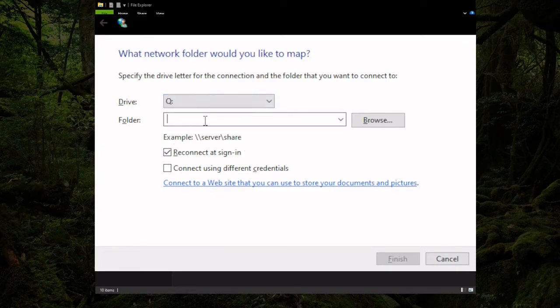So, and then we need to plug in the address for it. If I can find it here. Okay. So what you want to do is plug in the actual address to it. So you want to do two backslashes, and then the IP address that you grabbed earlier, 192, and then another backslash, and then PNAS, because that's what you identified it as in that configuration file, the SMB CONF and such.